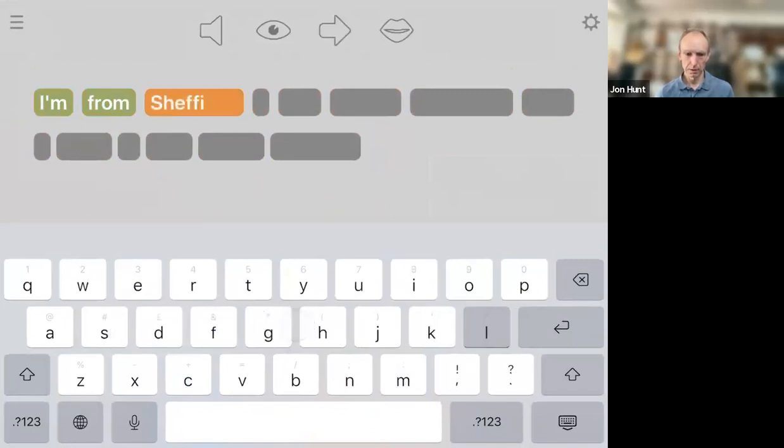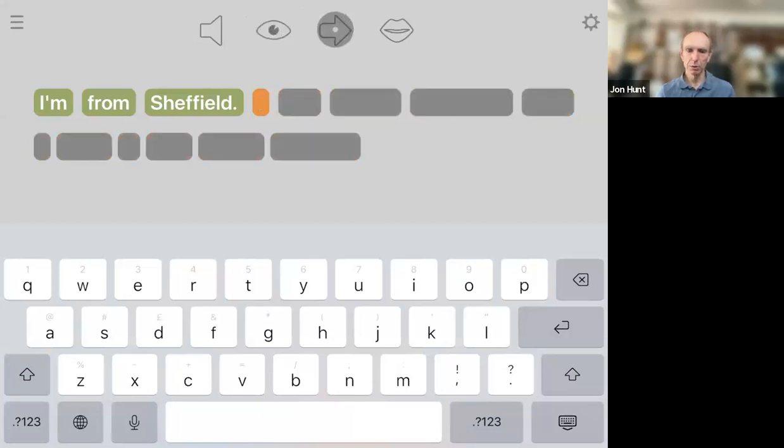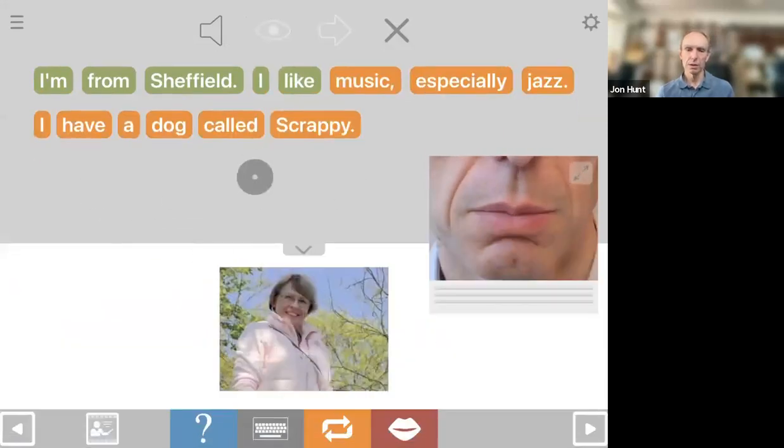There's various other help. This button here will play everything that you've got so far to reorientate you to where you got to. This button here will show all the missing words briefly, as long as you're holding it down. This button here will fill in the next letter, and so on. And that one will go back to showing the videos.